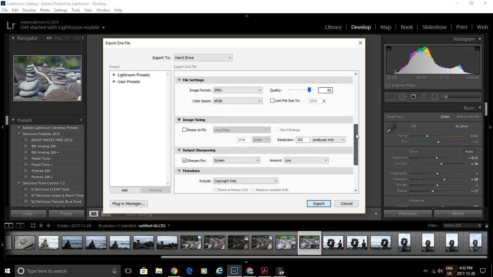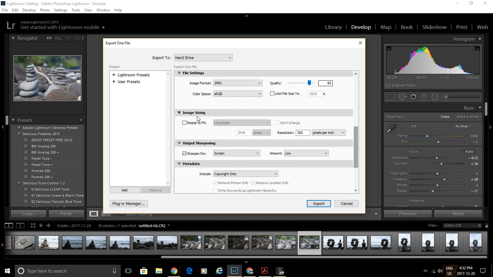Image sizing. For low resolution photos, you want to make sure that this resize to fit box is checked. And in the drop down menu, just make sure you check long edge. You want to select that one. Down here in the pixels, select 2048. You want to type that in there and keep your resolution at 72 pixels per inch.